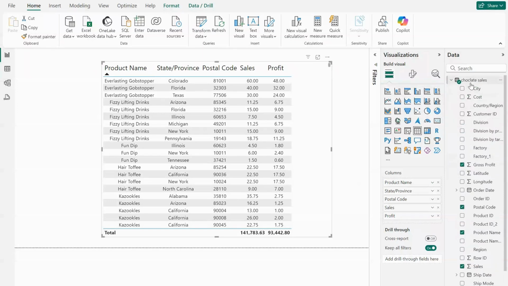I used it again for this table. Here, we have the product name, state or province, their postal code, and then the sales and profit of the products. As you know, conditional formatting only applies to values, so we'll focus on the values column.